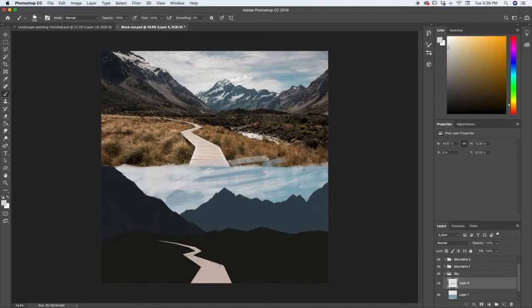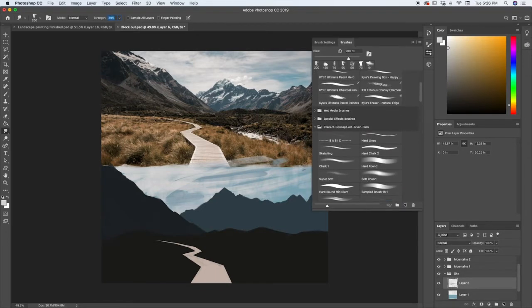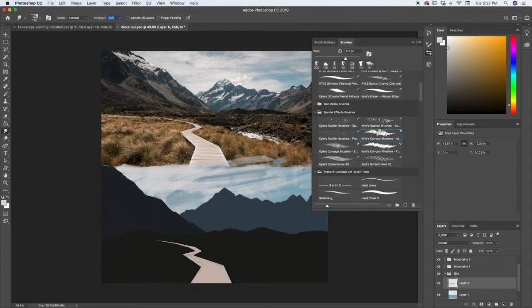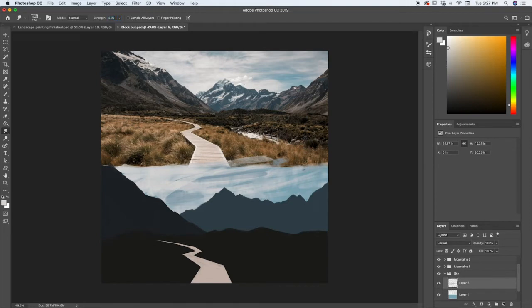Alright, great. Then I'm going to take my smudge tool and use that to smudge. Let's give that a second. I'm going to change my strength and bring it down a little bit so it's not smudging so much. Actually, maybe I'll use an effects brush. So I'm going to come up here to my effects brushes, special effects brushes, and come into something like Kyle's concept brushes. This is going to give me some nice smooth mixing, which is what I want. I want that background to be a little bit blurry.